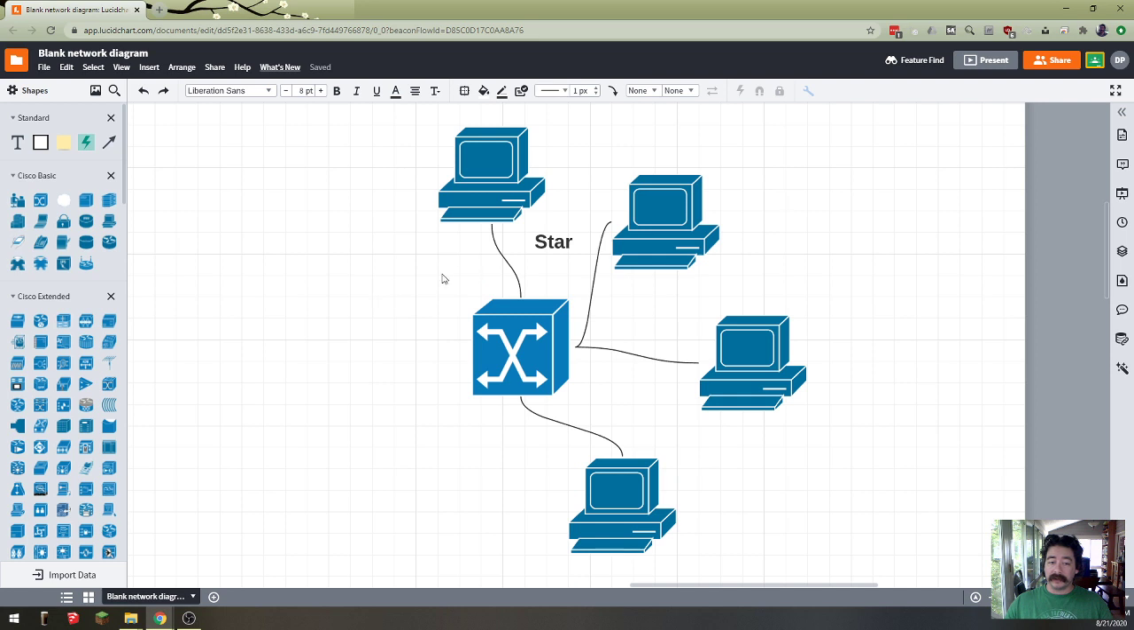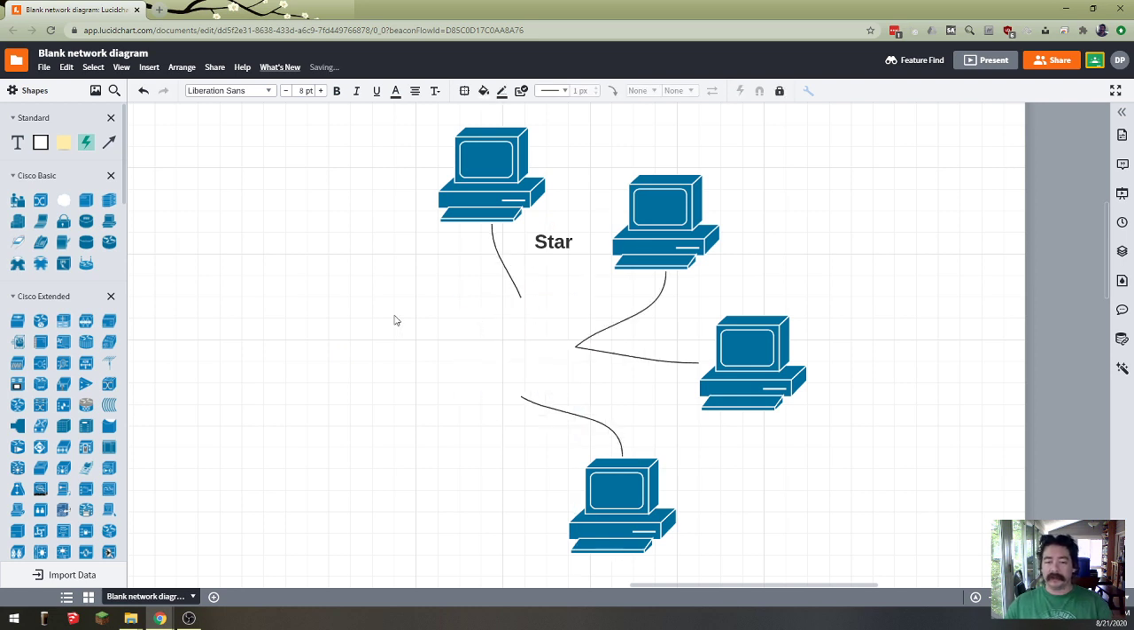Now, the beauty of this design is what happens if somebody trips and breaks this cable right here? Well, that's okay. That computer's down, but it does not affect any of the other computers. What happens if the switch breaks? Well, okay, now everybody's down. So we do have a single point of failure, but we have it on a pretty robust piece of equipment. So we don't see switches fail all that often.